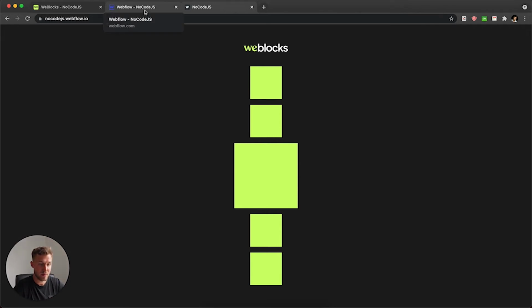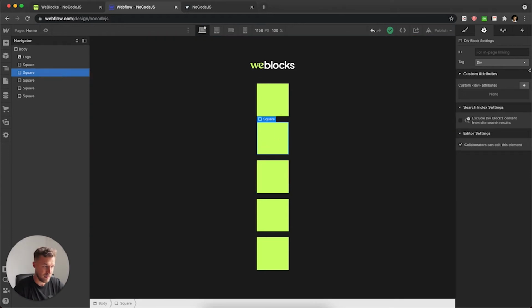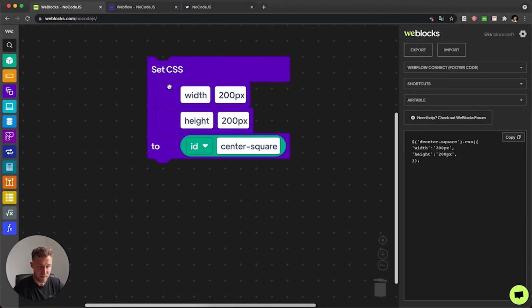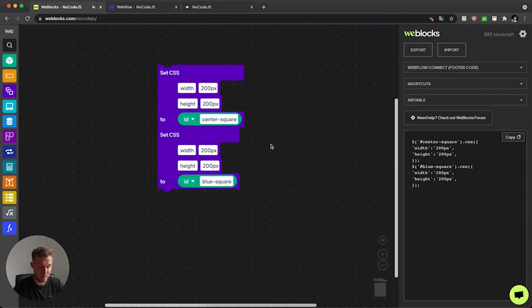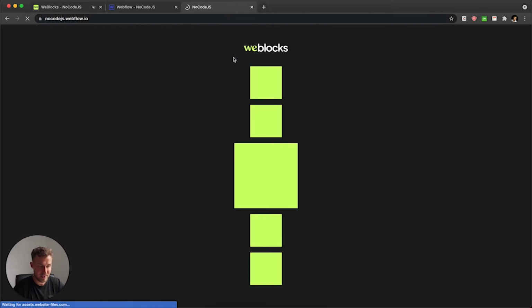Right now, if I would add, for example, to this block ID blue square, I copy this, publish, and right now I will add a second set CSS block with ID blue square and give it a background blue. And right now we have the second block with a blue background. So this way I can add this specific value only to this one element.